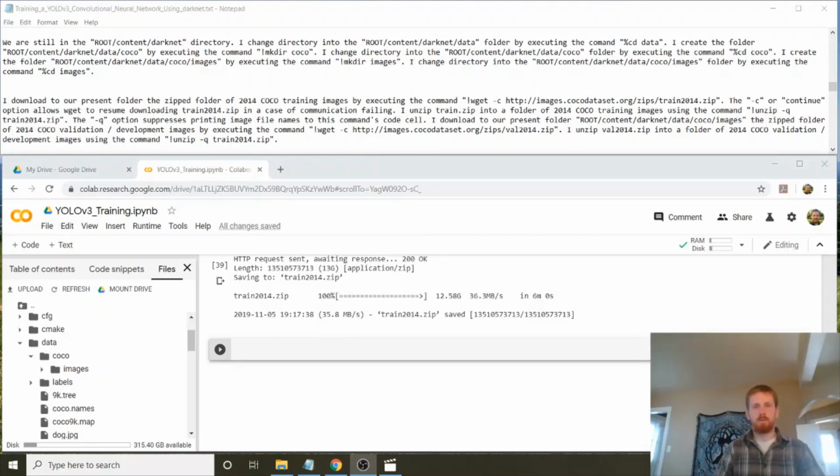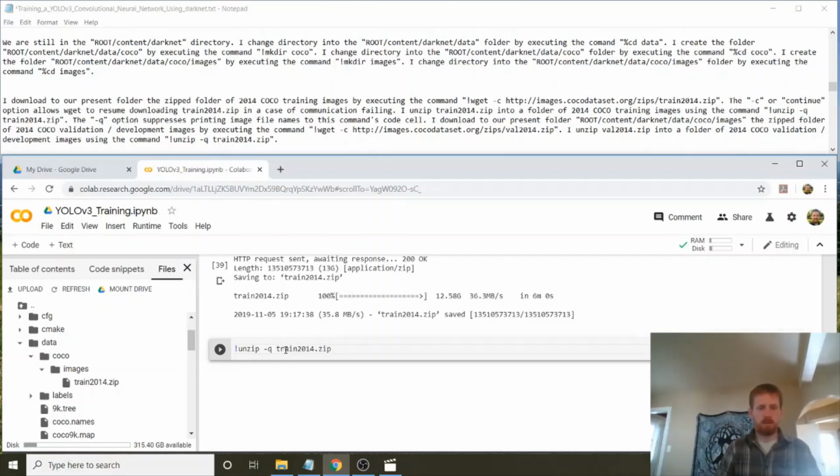I'm back. We've successfully downloaded our 2014 COCO training images into the zipped folder, root content darknet data COCO images, train2014.zip. This came from cocodataset.org. Let's unzip train2014.zip into a folder of 2014 COCO training images using the command !unzip, the q option to suppress printing image file names, and the file to unzip.